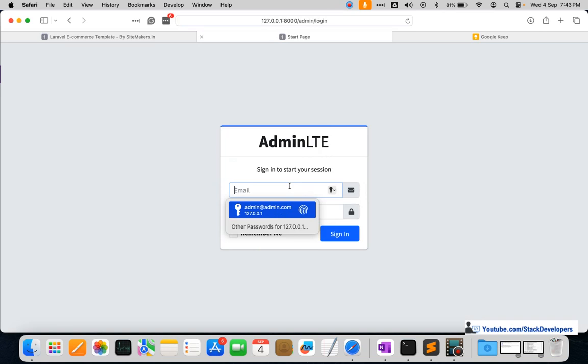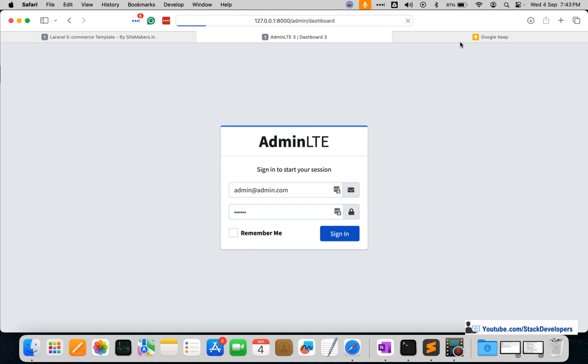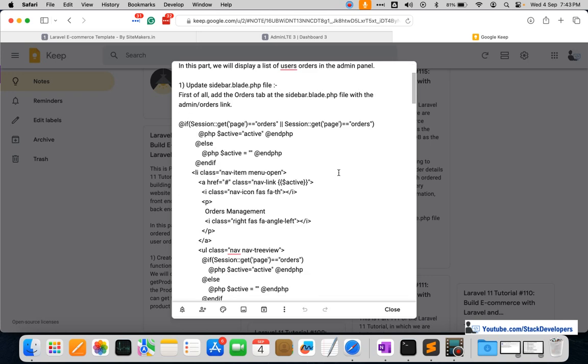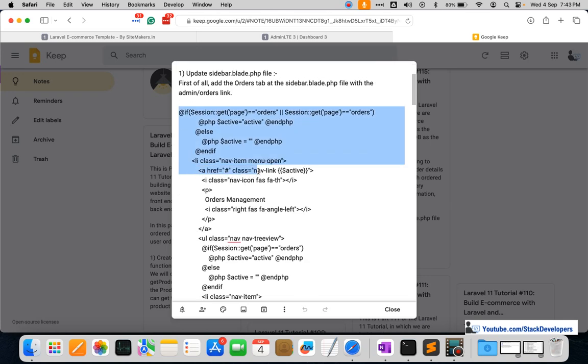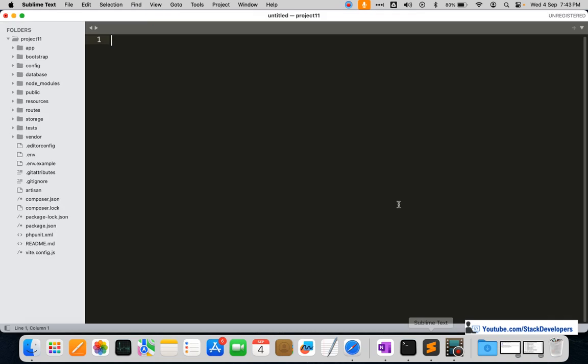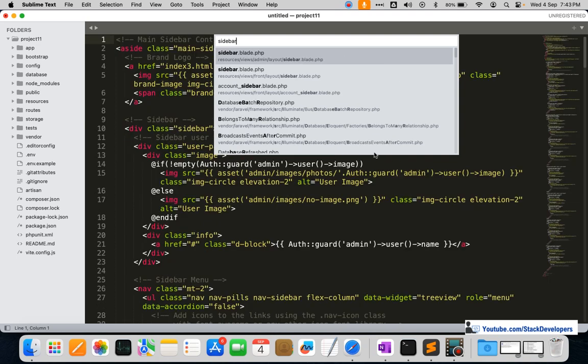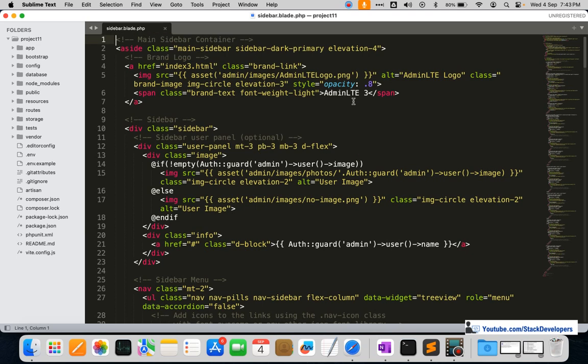So I'm going to open the admin panel here, with the username admin@admin.com and password 123456. We are going to follow the instructions that you can find under the video. The first thing is that we are going to update the sidebar and show the orders module in the sidebar, so that the admin can click on the sidebar module and see the orders. Here I'm going to open the sidebar, and its file is under admin layout, the sidebar.blade.php file.